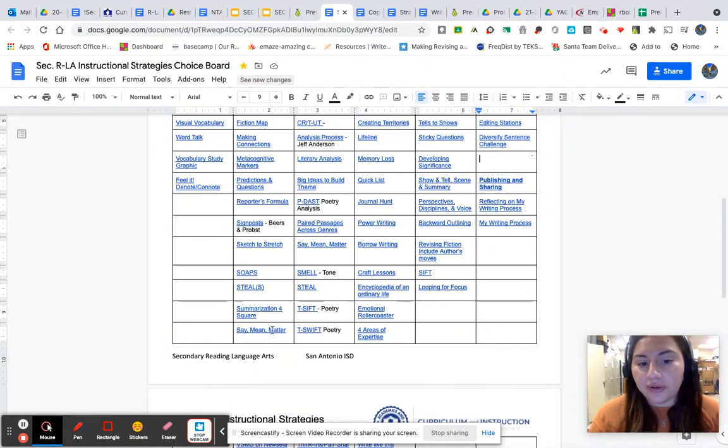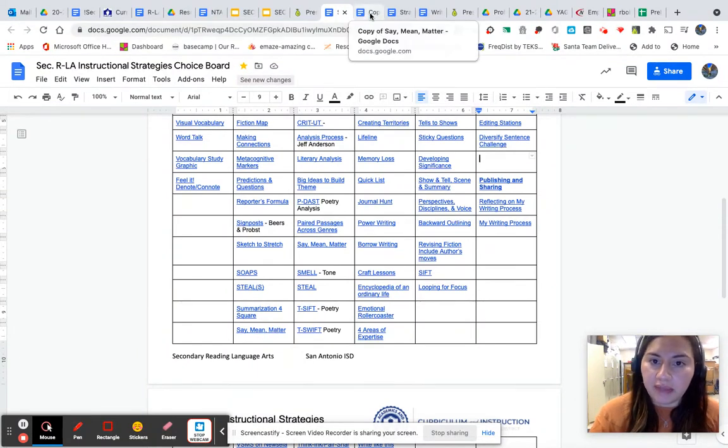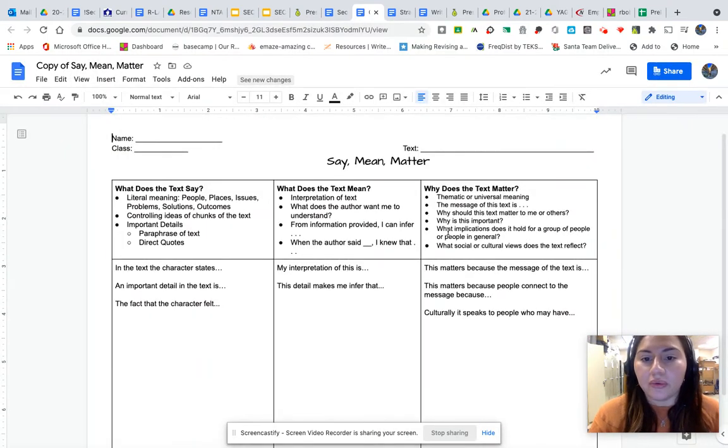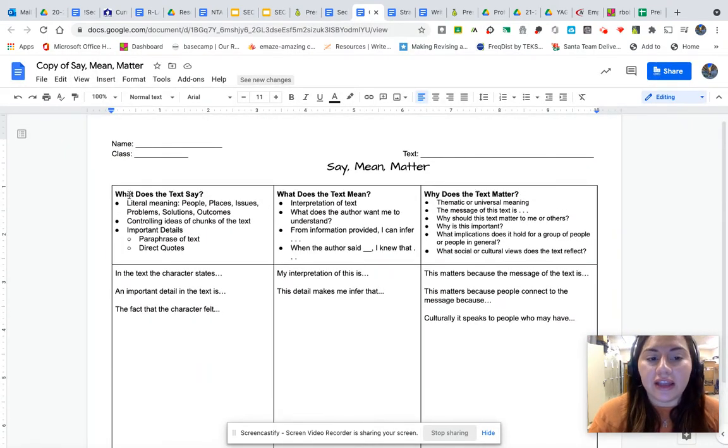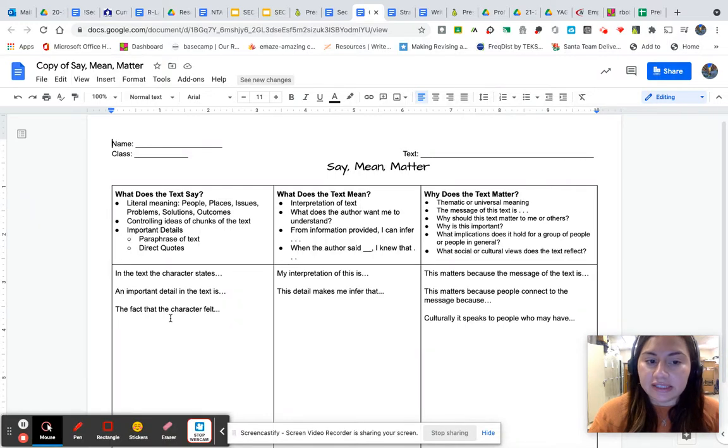So let's say you like Say Mean Matter. You click on Say Mean Matter to read more about it. What is it about? And you'll see that we have already built in some sentence stems along with some probing questions that you can ask the students, right? It takes them into what is the literal saying of the text, and then it builds into finally, why does this even matter? What is the purpose of it? And so these are some great stopping points and checkpoints for the students, but also opens up into a deeper conversation that you have with your students.